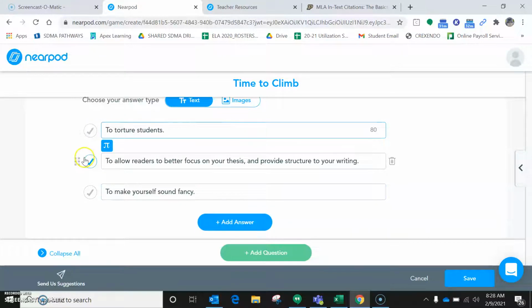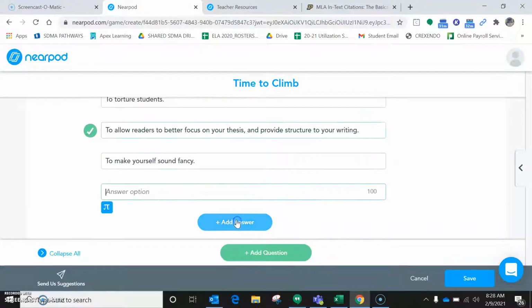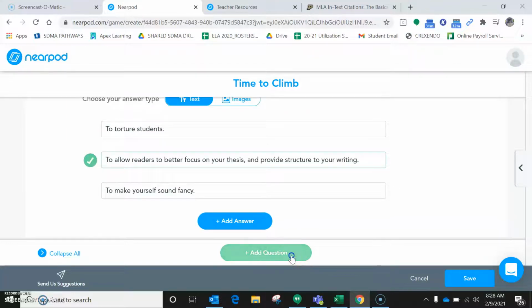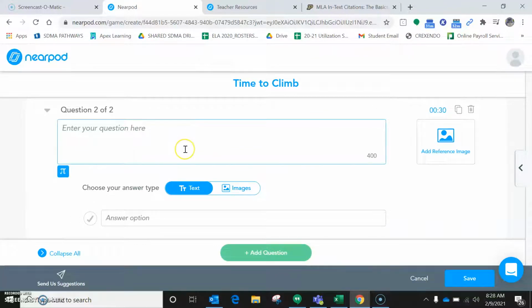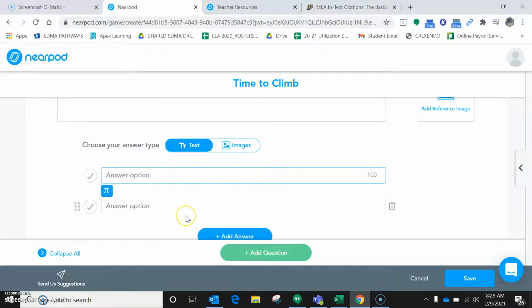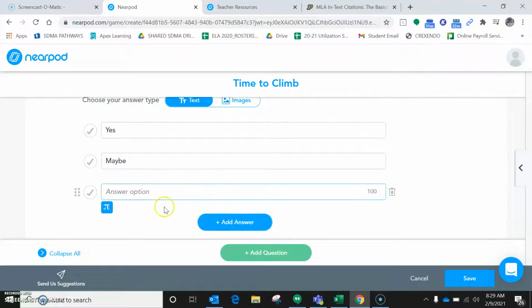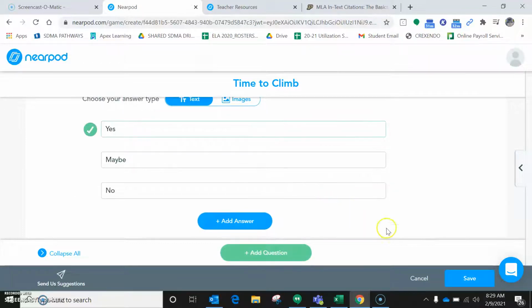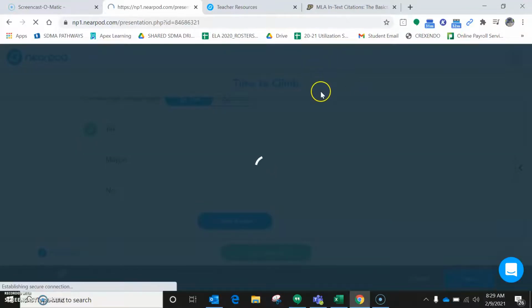And then you select the one that is the correct answer and hit add question. You could do a second one here, blah, blah, blah. I'm just kind of showing you, yes, maybe, no. And the correct answer is going to be yes for that one. And then you can say save when you're done.